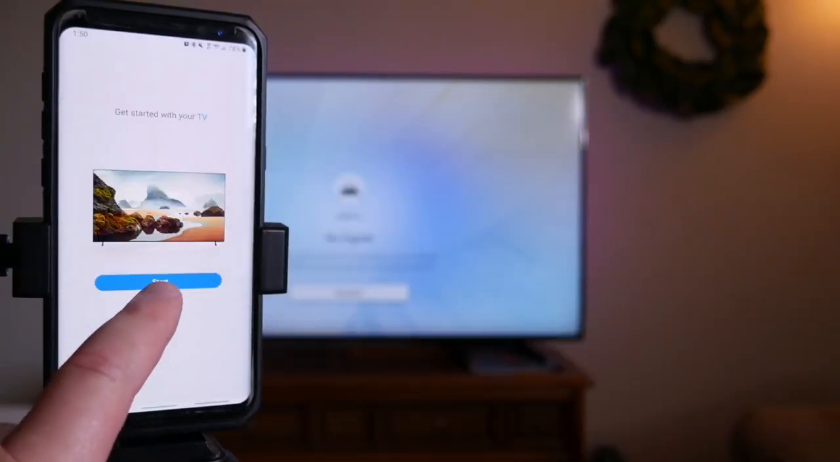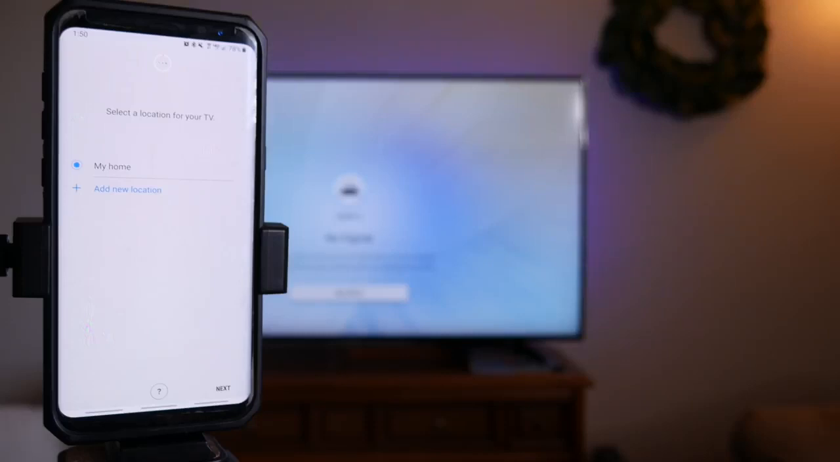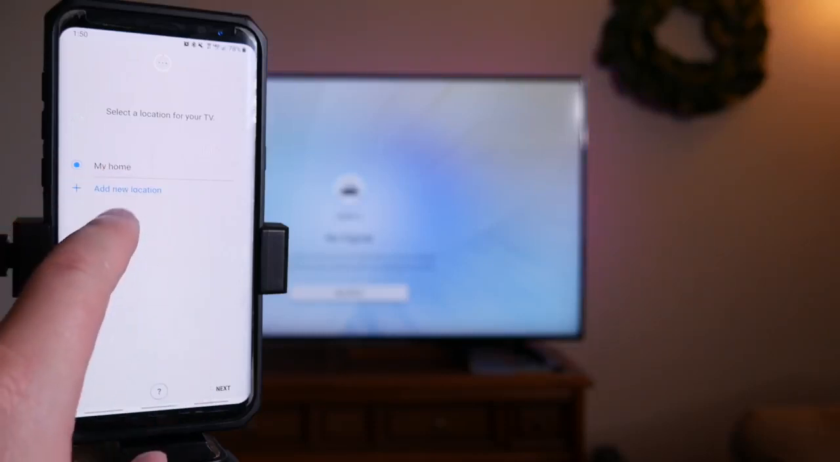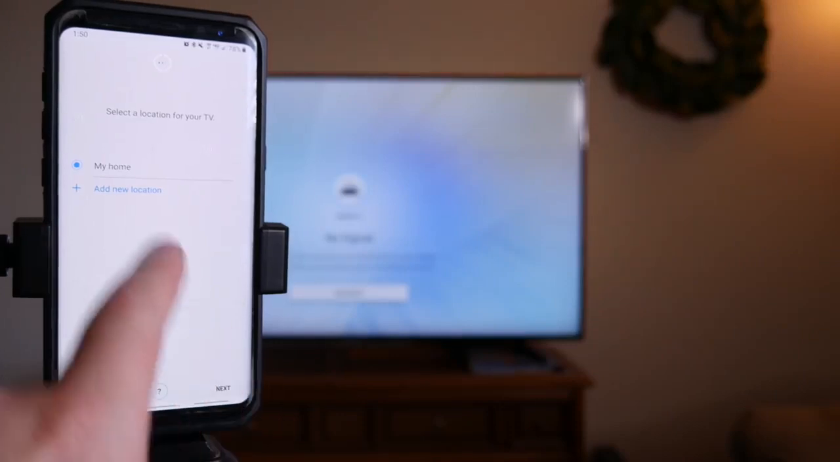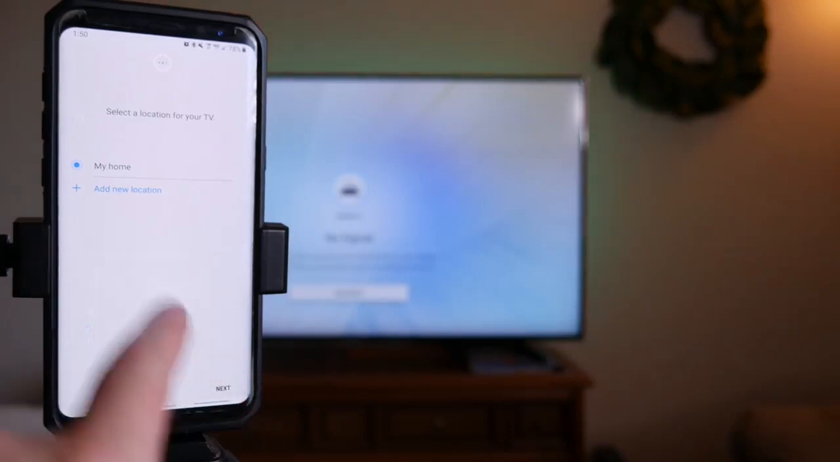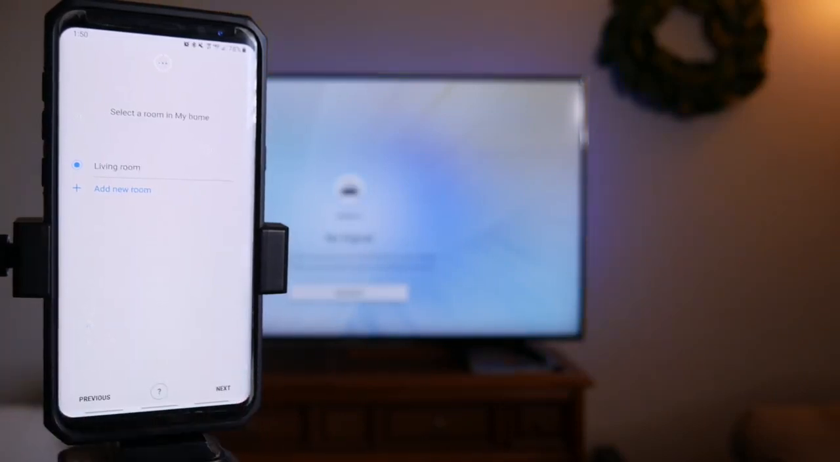We're gonna click on the blue start and then it's gonna ask you to select the location for your TV. You can choose the My Home or you can add a new location right there. We're gonna go ahead and go down to the bottom right and click on next because the My Home is just perfectly fine for this. And once you've done that, you can select a room that this specific TV is in. This is in the living room. And again, you can add a new room if you need to. Click next.